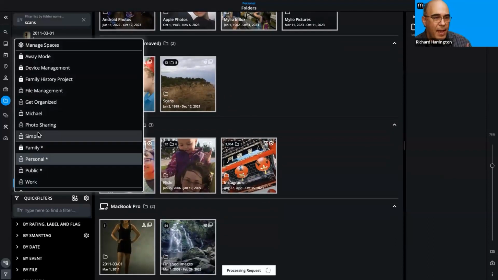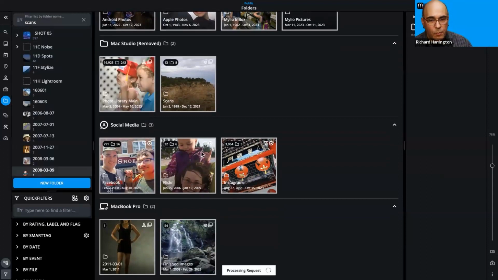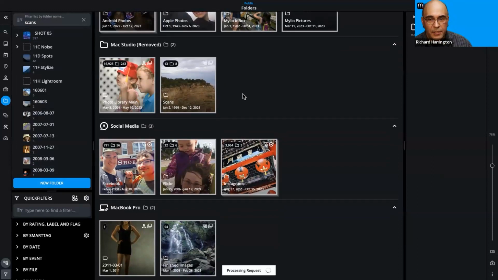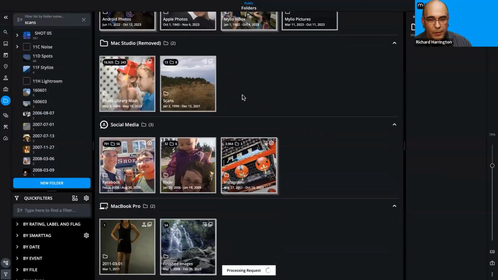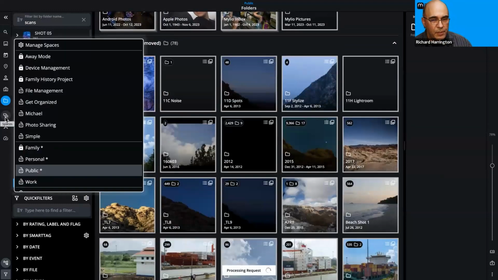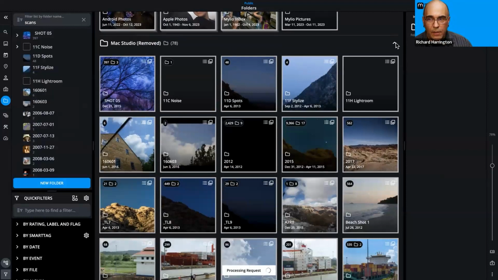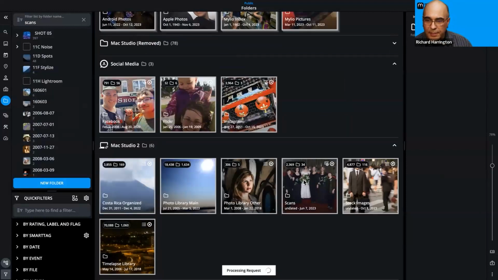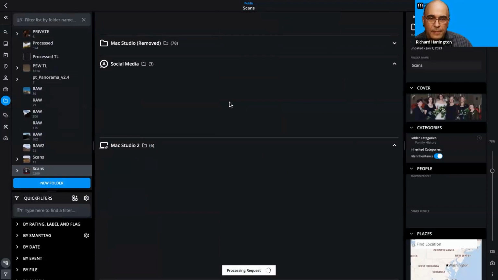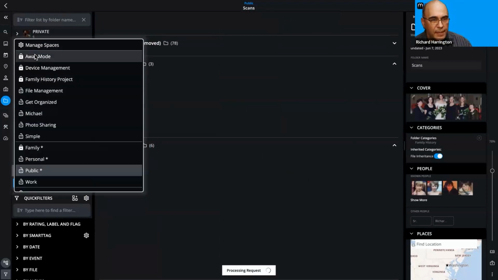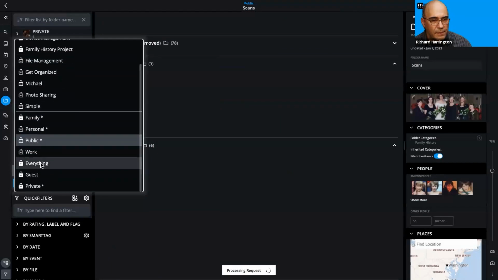Now I'm going to switch back to the public workspace so I can see more things, but this lets you jump between your different categories very quickly. See, with just a click, I can see all sorts of different items. So let's go here to scans and I'm going to start to load in. One second. Let me just switch here.